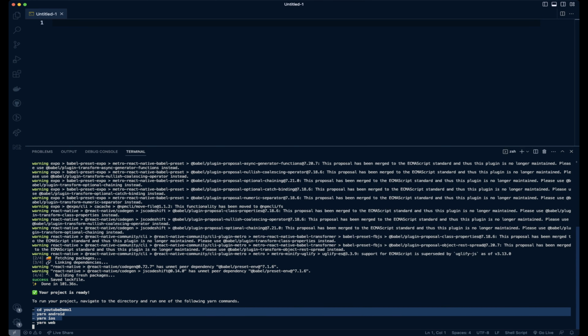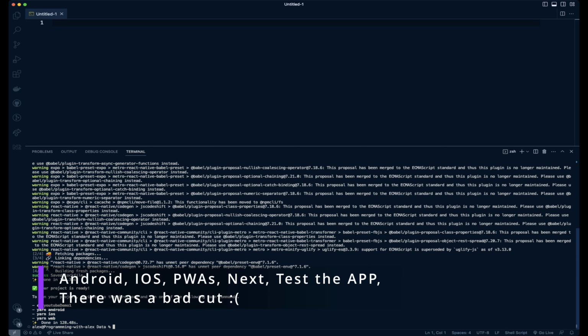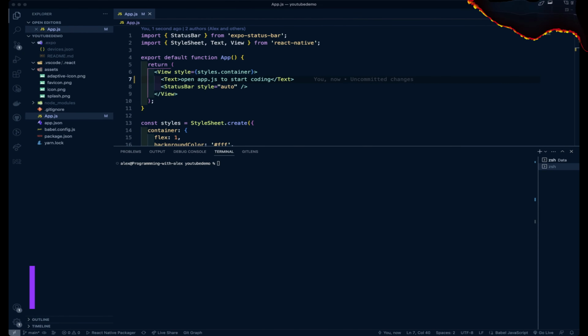So if you want to run on iOS, you just yarn iOS. If you want to run on web, and if you want to run Android. So this is one of the major strengths of React Native. You can do cross-platform products, as I said some minutes before. So you can run on Android, you can run on iOS.